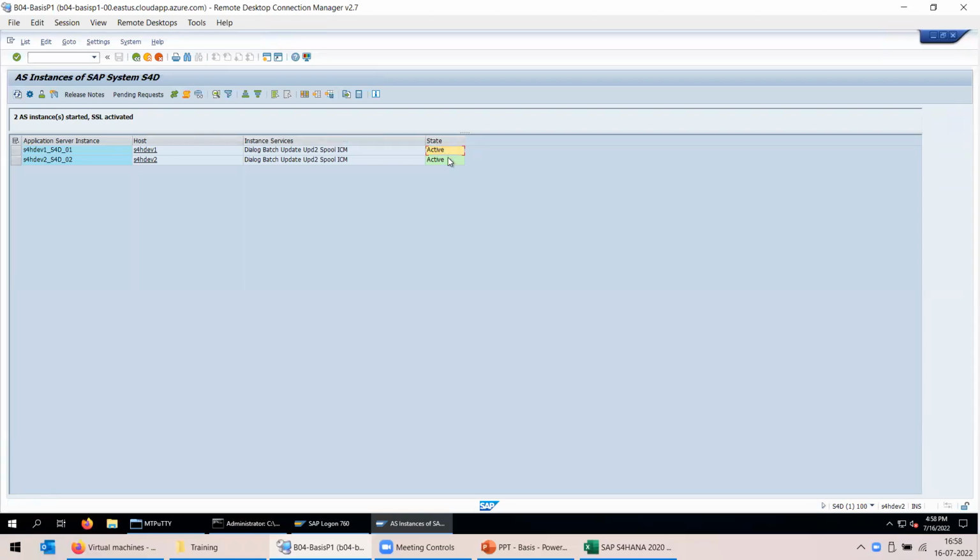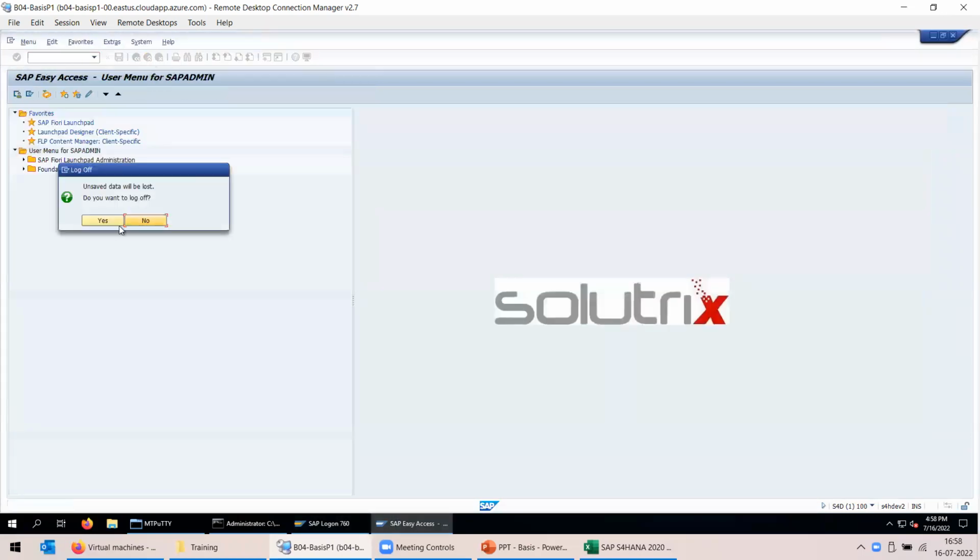Okay, now you can see this server has also become active. My node 1 has also become active. Is it clear till now? Any doubts or any kind of queries till now? Okay, good. So now it is running.